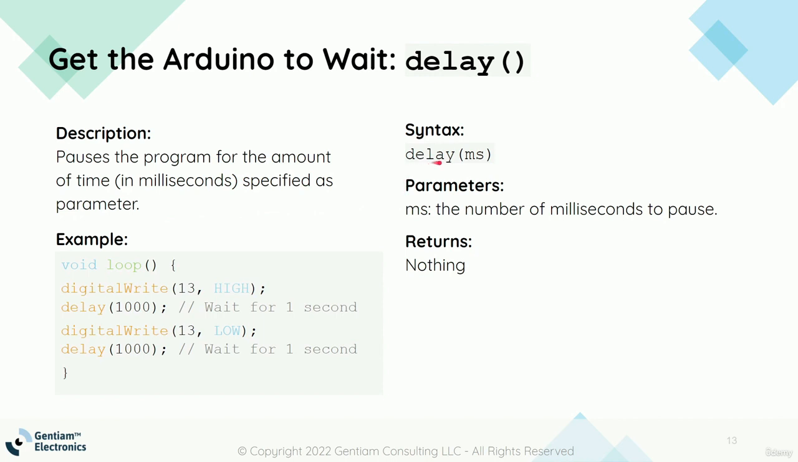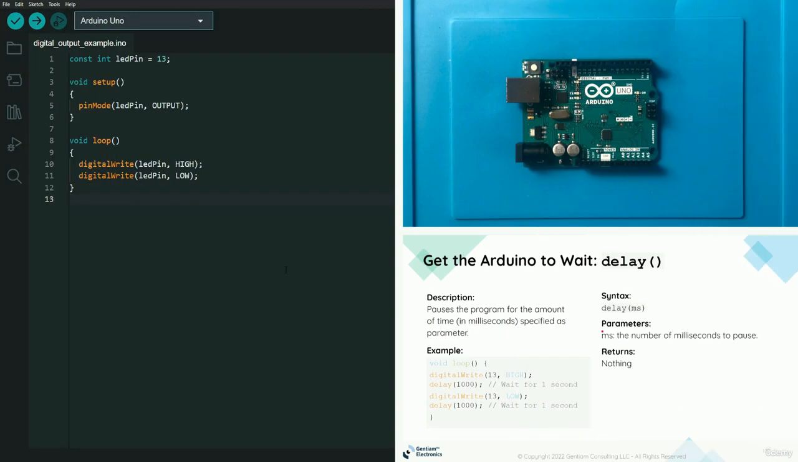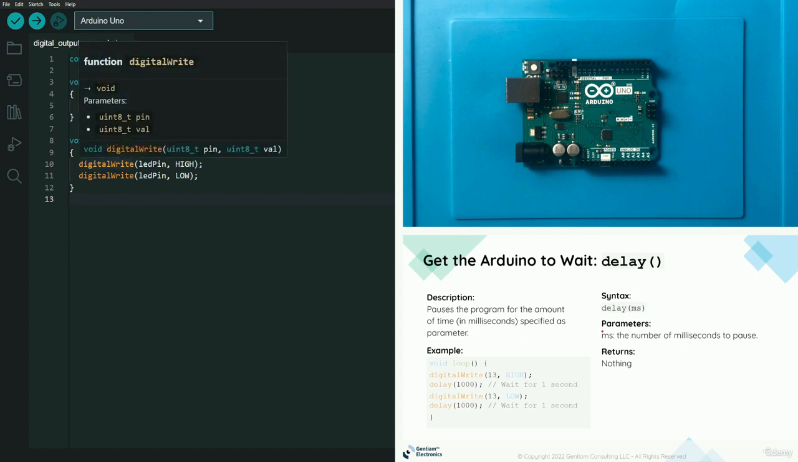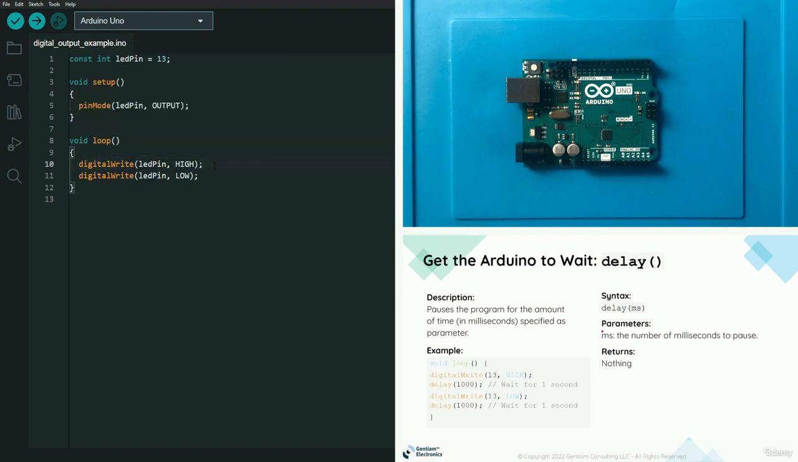And so if we go to syntax, we just have the one parameter, and the parameter is ms, and that's the number of milliseconds to pause. So 1 second is equal to 1,000 milliseconds. So if we wanted, just like in this example, to wait for 1 second, we would put delay 1,000.